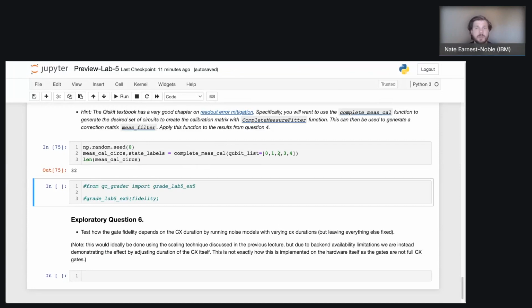Or at the very least, you can do a tensored version of this where you're only doing subgroups of the qubits. For the case of our problem, we're going to need 8 circuits for doing readout error mitigation, a complete one on 0, 1, and 2 qubits. Just to give you a sense of what this looks like, we can look at each one of these circuits here.